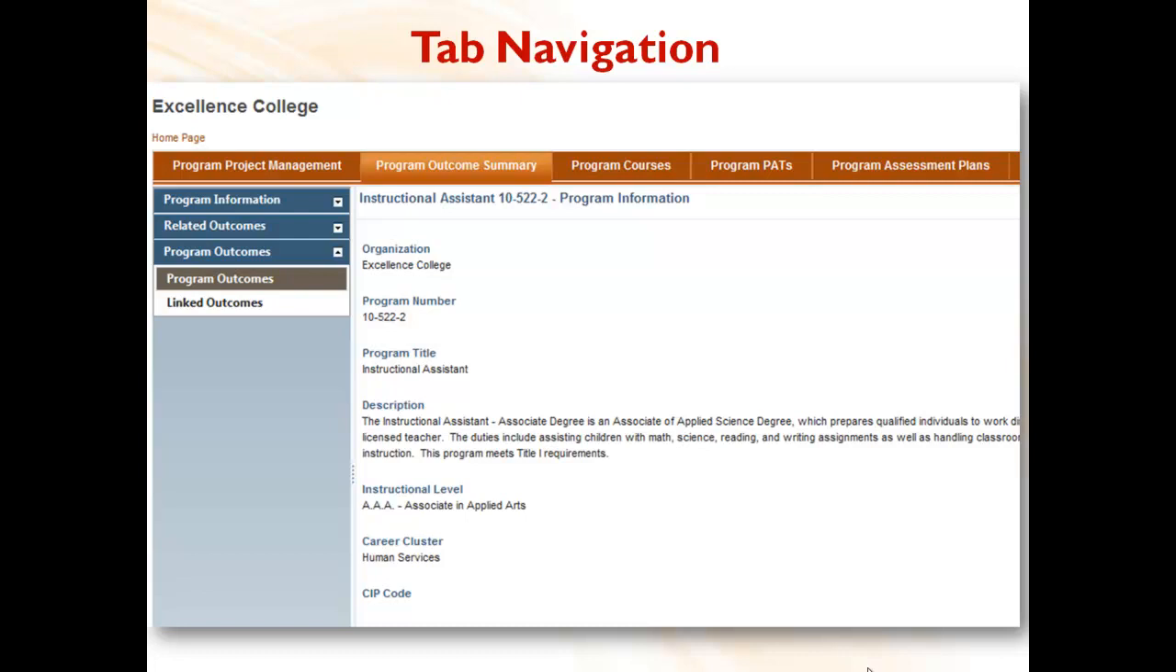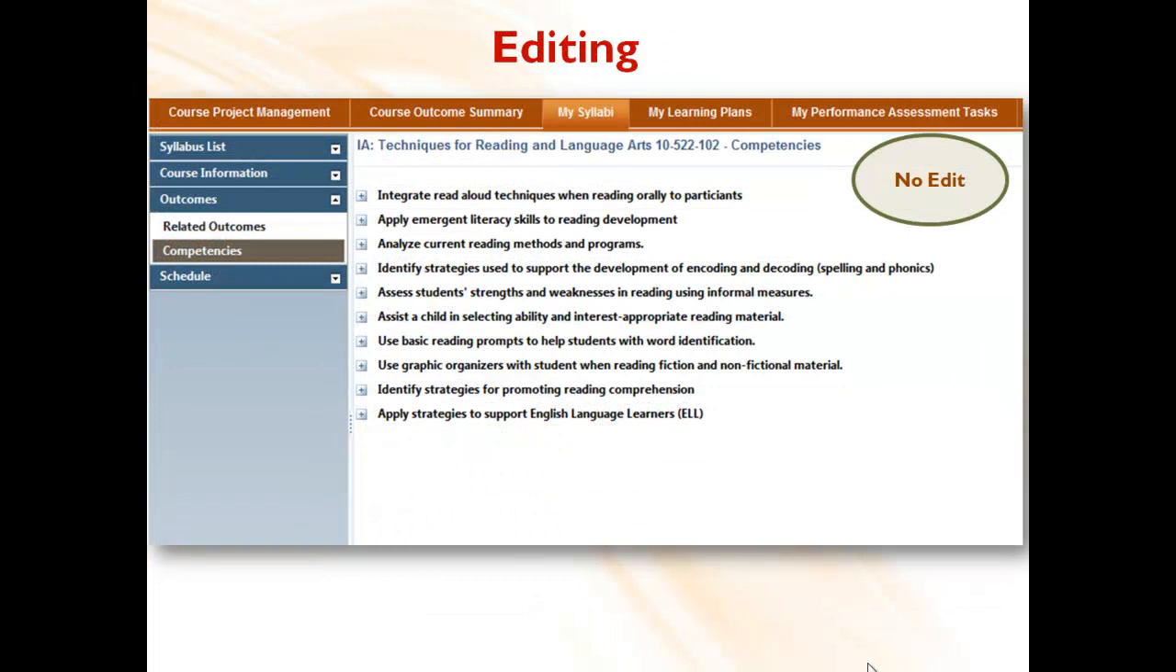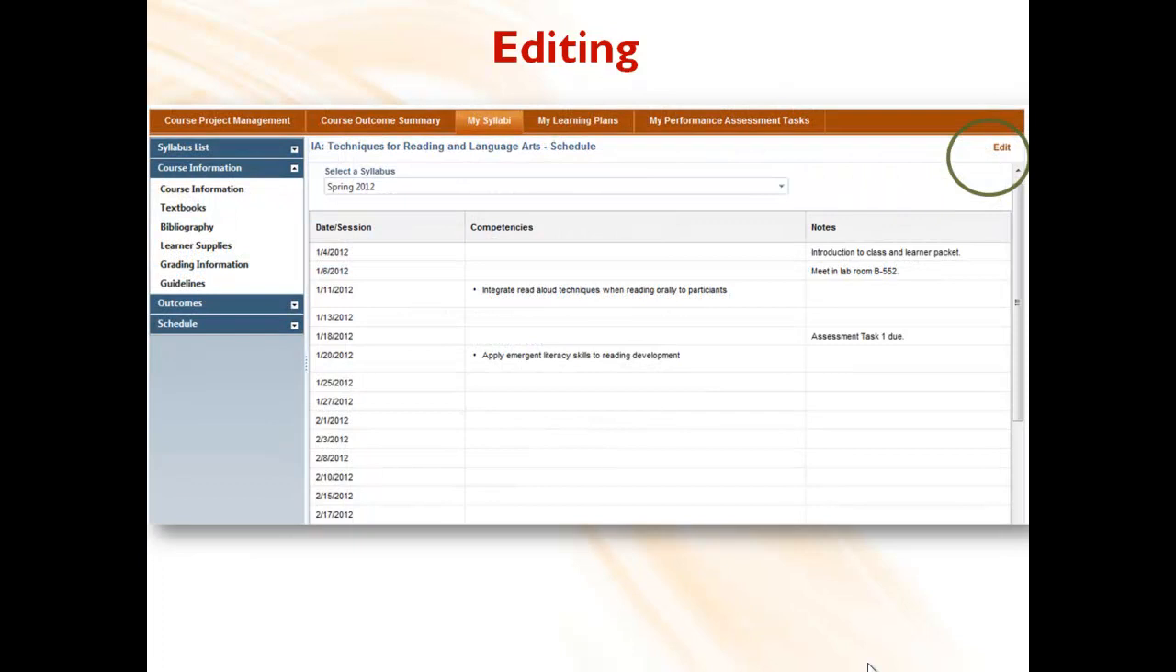Our tab navigation is intuitive. Each project lands on an Outcome Summary tab. With 4 Design tabs and a Project Management tab, you can also navigate within each tab with the blue interior tabs. Editing is as permitted. If you are an instructor and have that role, for example, you will not be able to edit the official course competency list. But you can edit your syllabus and design learning plans and assessment tasks.